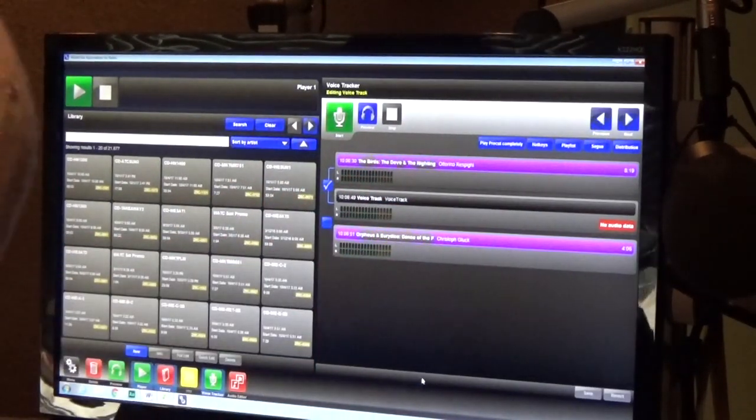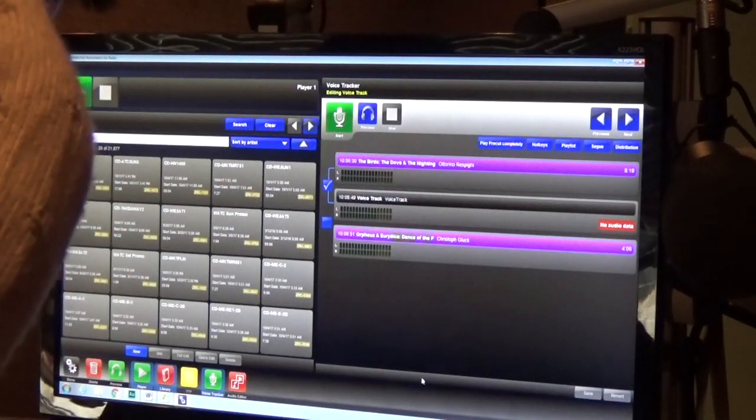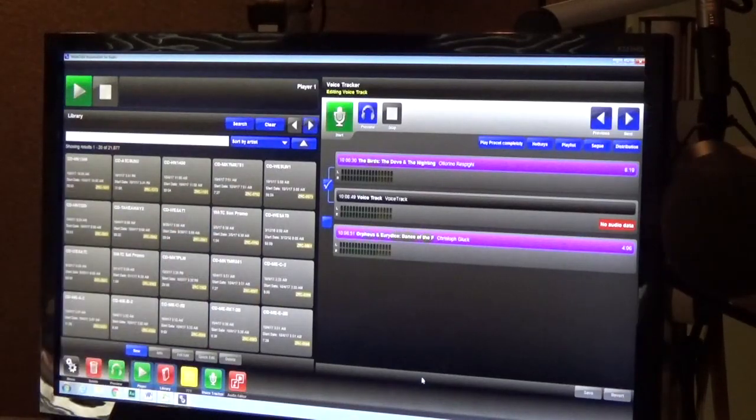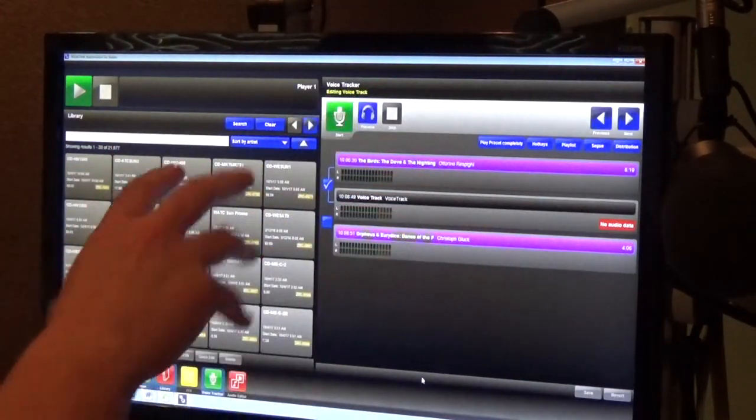Is that 2 voice tracks? One voice track. That's the elements around the voice track. I see. So it pulls up the voice tracking widget, and thereafter, when I cut the track, I'll show you how to do it in a second.